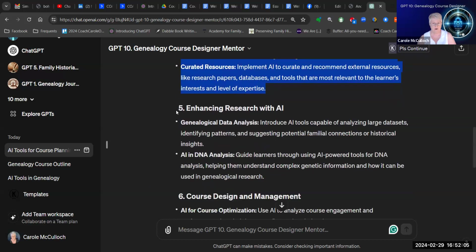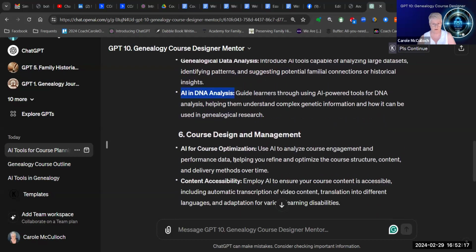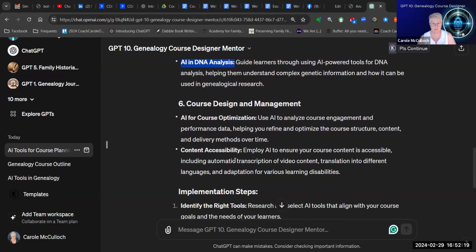Number 5 is where you can enhance your research with AI using genealogical data analysis. AI and DNA analysis is another point that it is recommending. Course design and management.